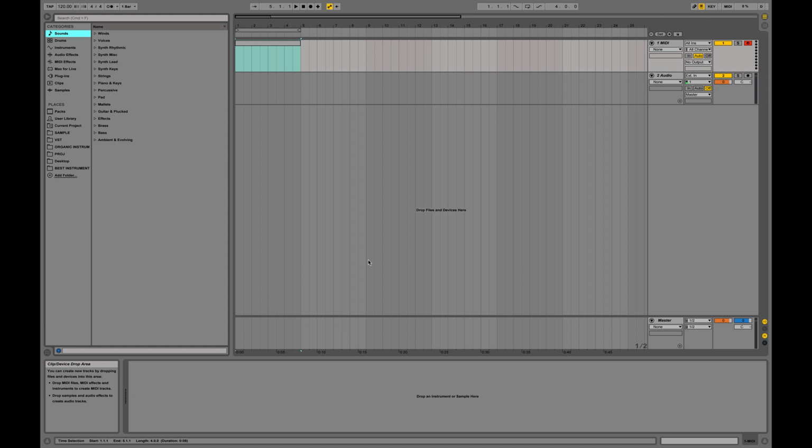So you'll need Ableton Live 9.5. That's one of the newer versions, 9.5 or higher. And the only difference between those versions and previous versions is just slight differences in layout, so some things could be displayed a little bit differently.